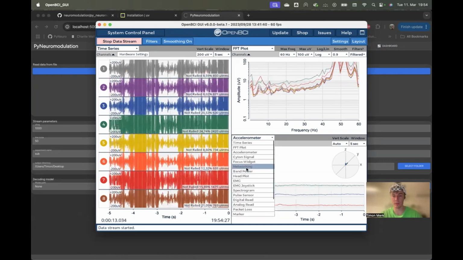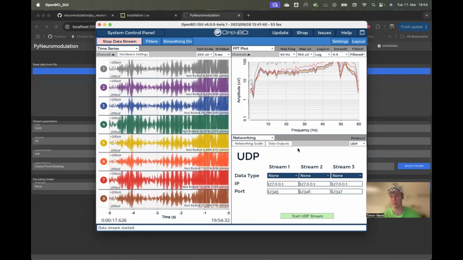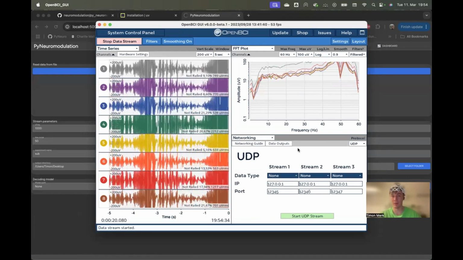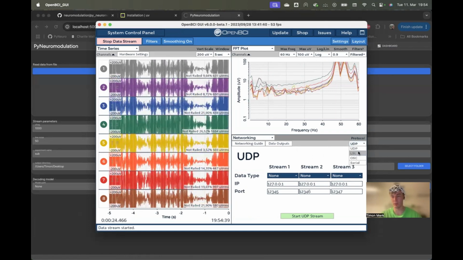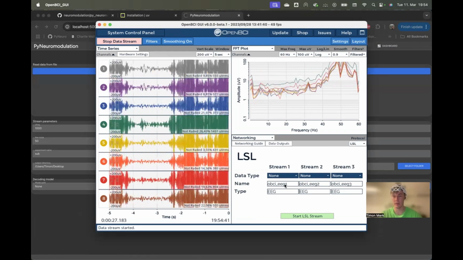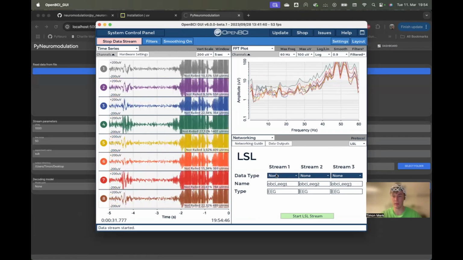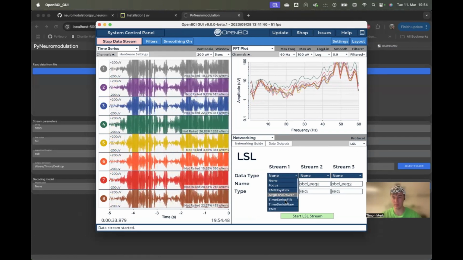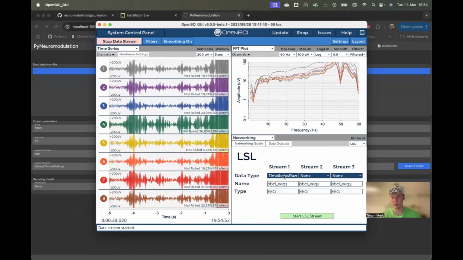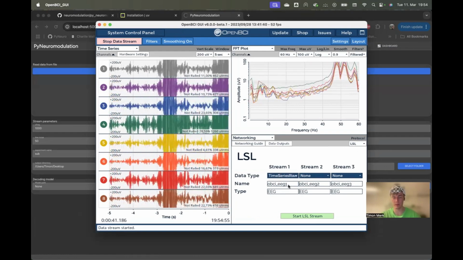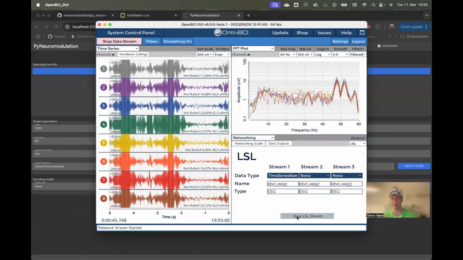I will now go to the networking panel to show you how you can start within the OpenBCI GUI a LabStreamingLayer stream. So you go here to protocol and then select LabStreamingLayer. And here's already stream 1, 2, and 3. I will only select one data stream and then go down to time series raw. And here, don't change the type EEG and just click on Start LSL stream.